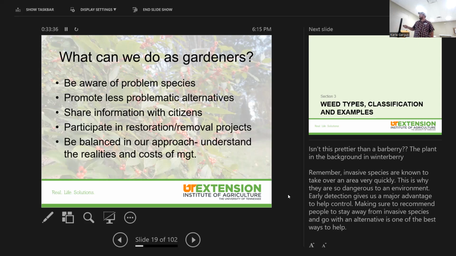So, what can we do as gardeners about invasive species? Well, like I said, be aware of the species. Be aware of what we're trying to prevent from being planted, and know what we're seeing. Promote less problematic alternatives. All the time I hear Carla talking to people about taking Bradford pears out of the equation and putting in serviceberries. This is one of the big ones. We don't want people purposely planting these certain species of plants.